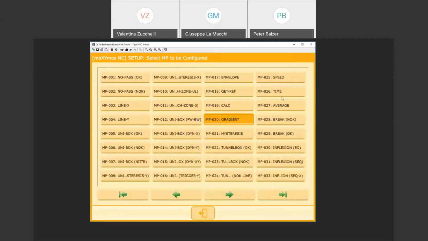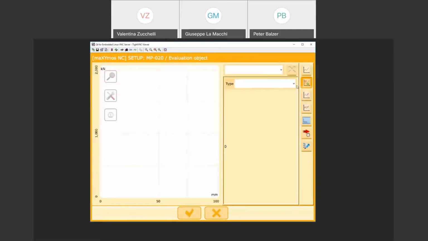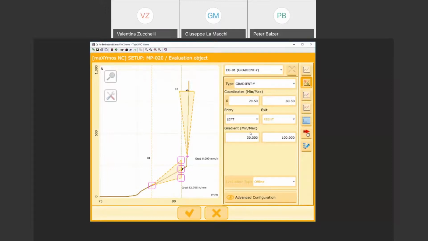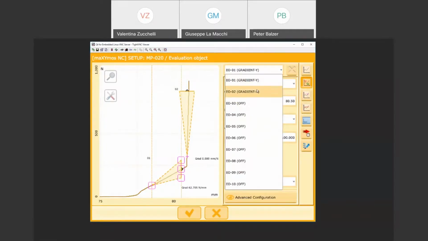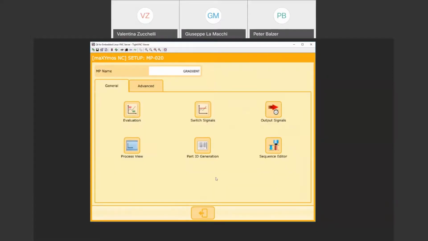And let's have a look at the setup. Evaluation. So the first one is gradient Y. It's quite easy. Just choose your coordinates, and then you can select your entry site. It's also push or pull measurement, depends on what you are using, and the gradient min, gradient Y, and exactly the same for gradient X. And in this case, it's quite easy, because here you see it automatically changes the value. Everything can be placed graphically, so that's a big advantage. You don't need to calculate anything.